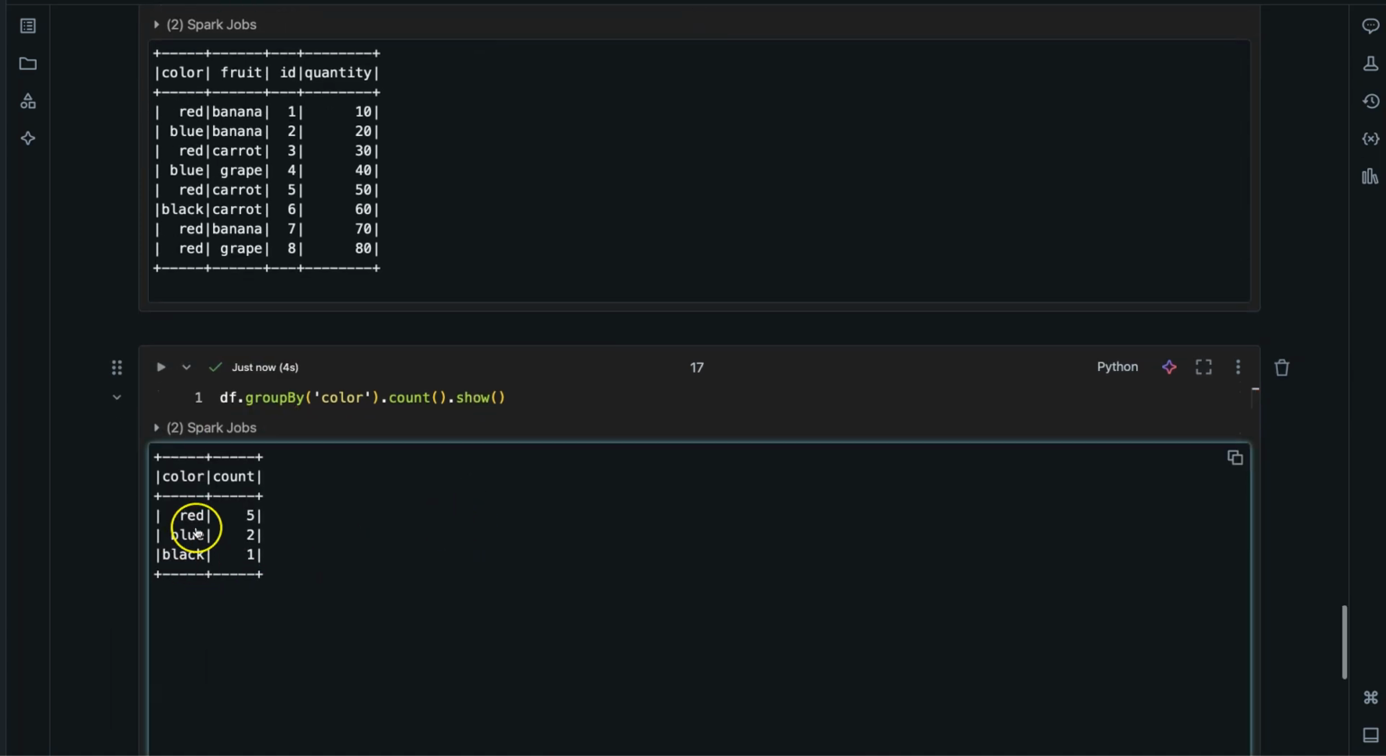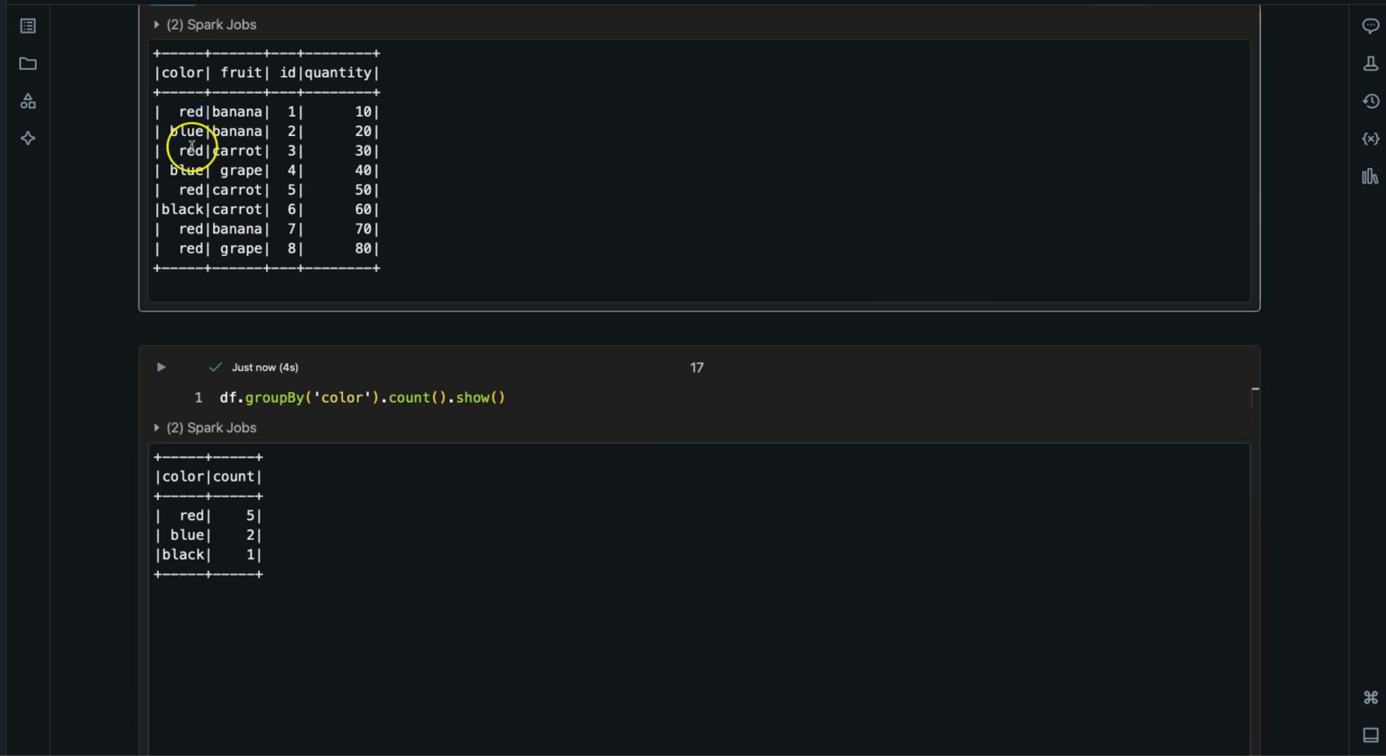Red appeared here 5 times, which is actually interesting. If we count it, 1, 2, 3, 4, 5. So that's a correct count. Blue appeared twice, black appeared only once. Again, I grouped this data set by color.